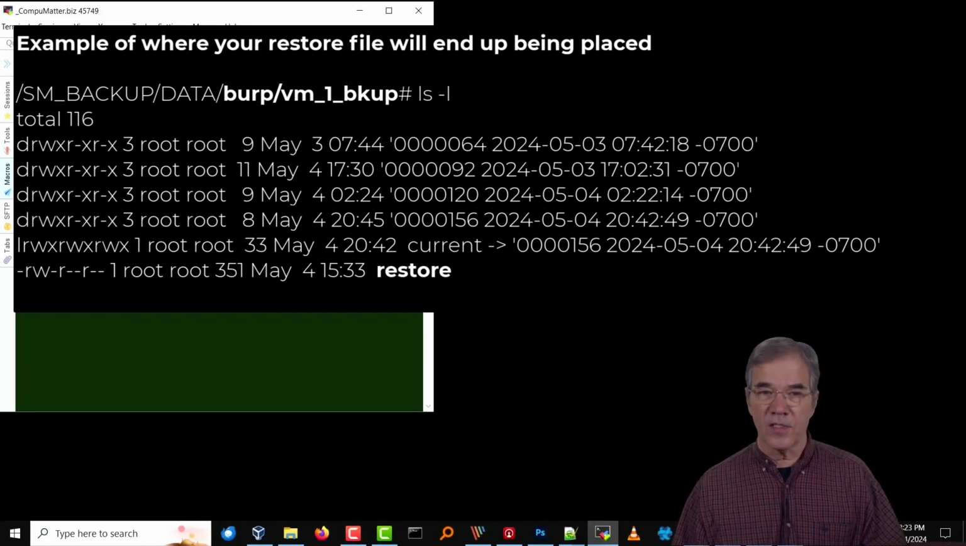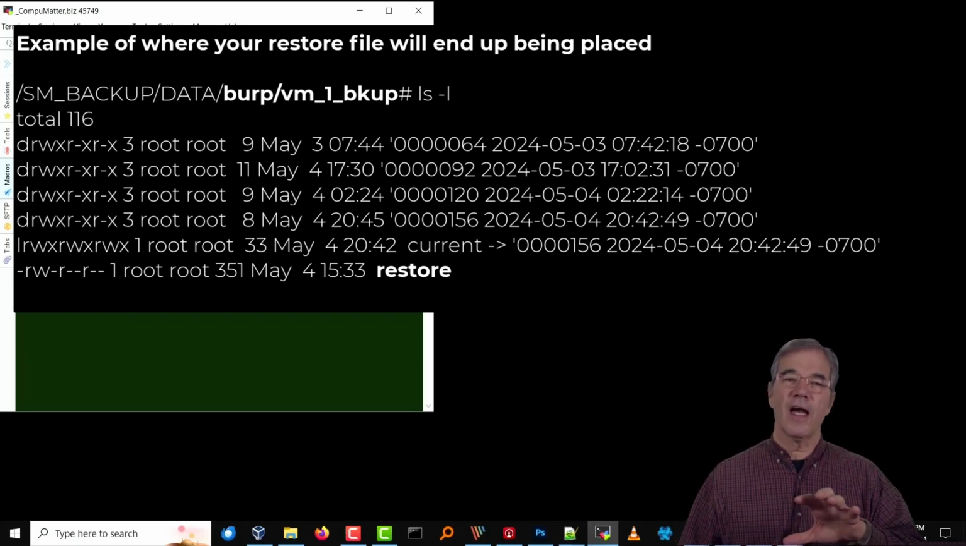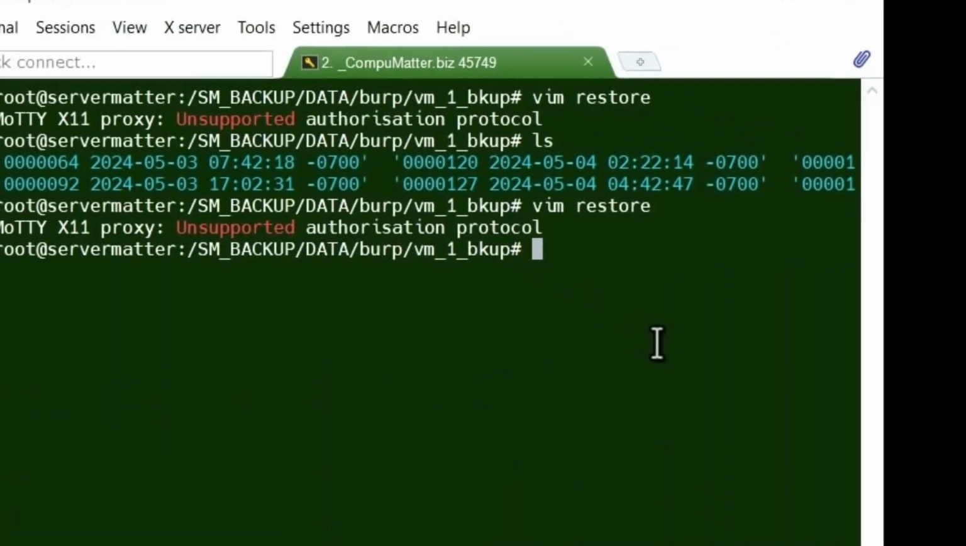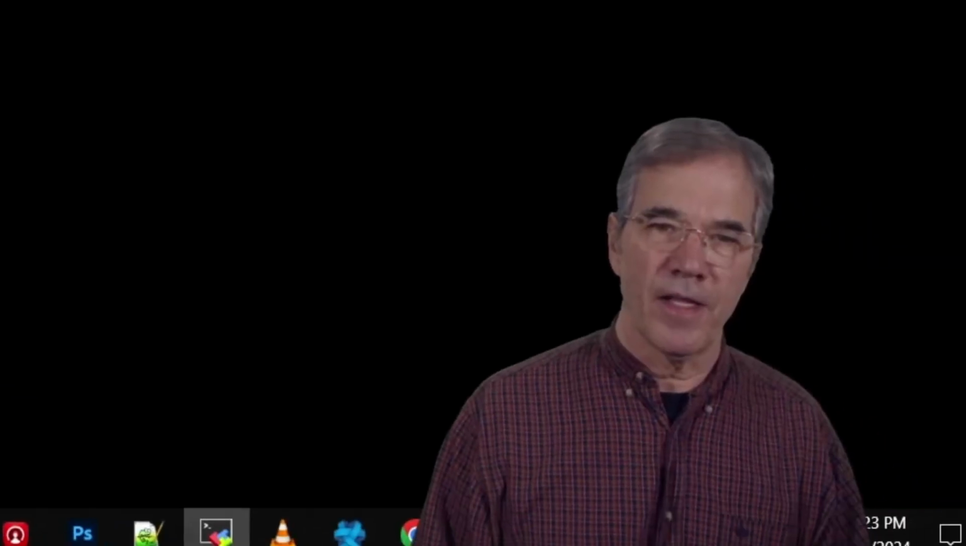In our case, we're using a virtual machine that we've named VM1, and that's where it's getting backed up to. We're not going to get into how the storage area is selected because that's part of the backup process. That's already somewhere on your server. But your client name will be this, and that's where you need to create a file named restore.